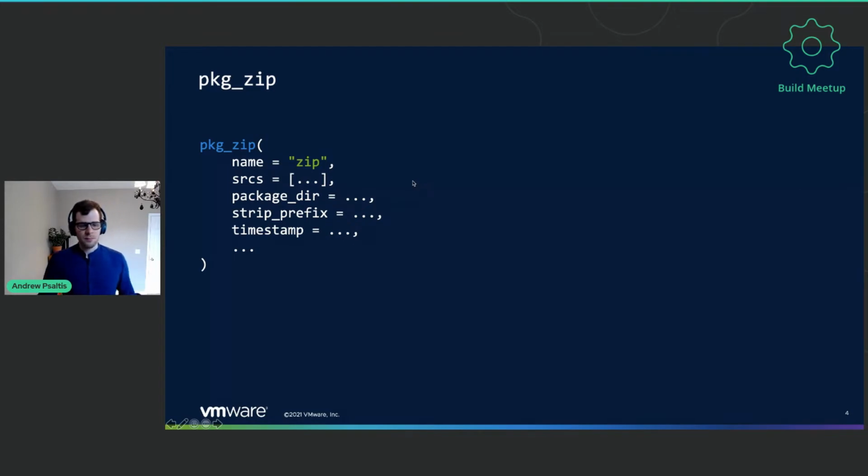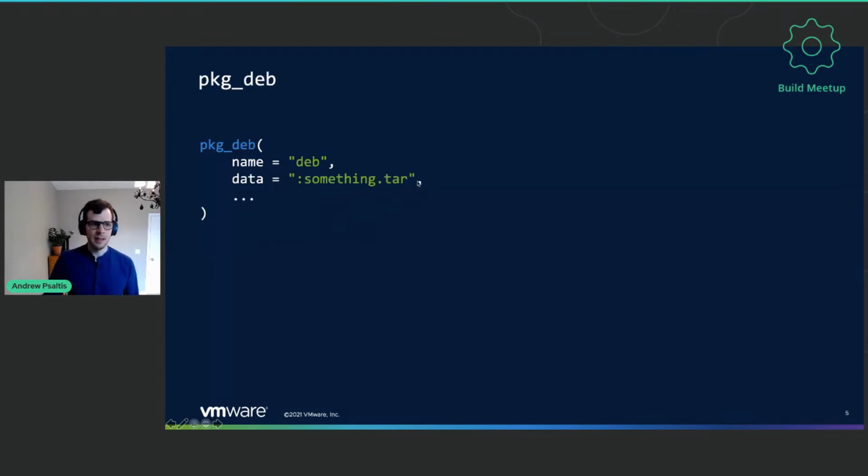And then moving on to package deb. Here, package deb is unique. Package deb has a single data attribute that accepts a tar file that consists of the package contents. For the core of a Debian package is a tar archive, so you would create a tar archive and pass it into data here, taking advantage of all of the powerful controls that package tar has.